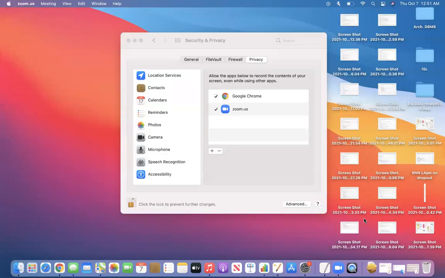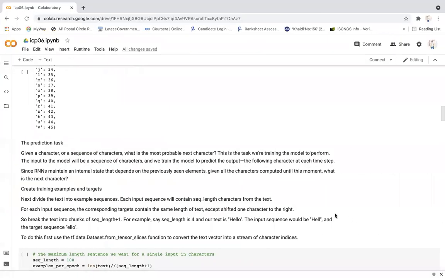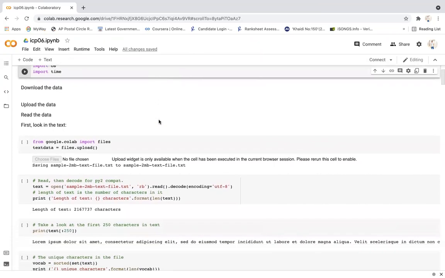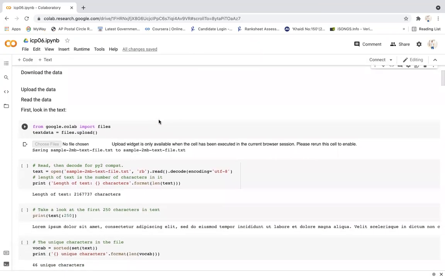Let me share my screen. So this is the code. What I need to do in my ICP6 is perform text generation by using the LSTM layer. First, I was importing the required libraries, and then I was uploading the data which I downloaded from the browser.